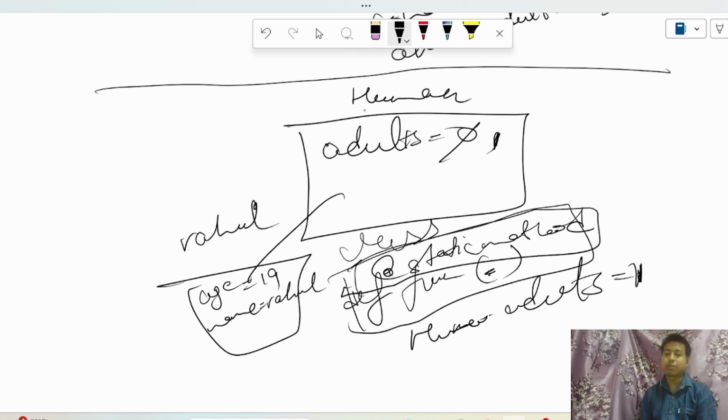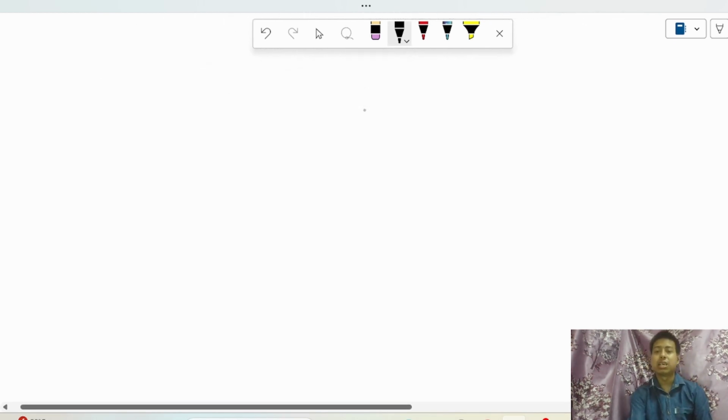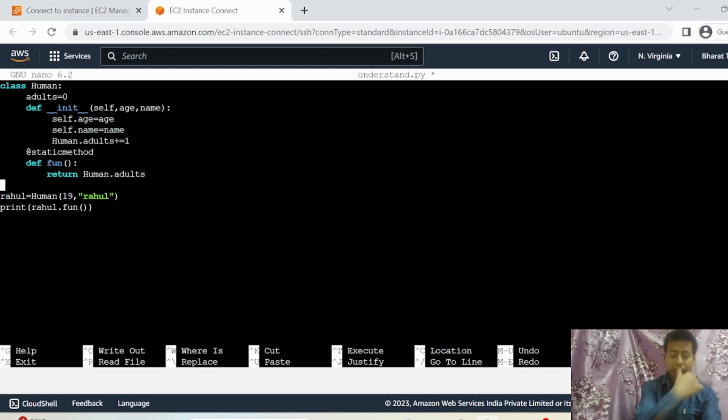This is called a static method. A static method does not depend on the object. It has not asked for an object, right? This is what happened. Now there's another method known as class method. Inside a class, we can have a class method.